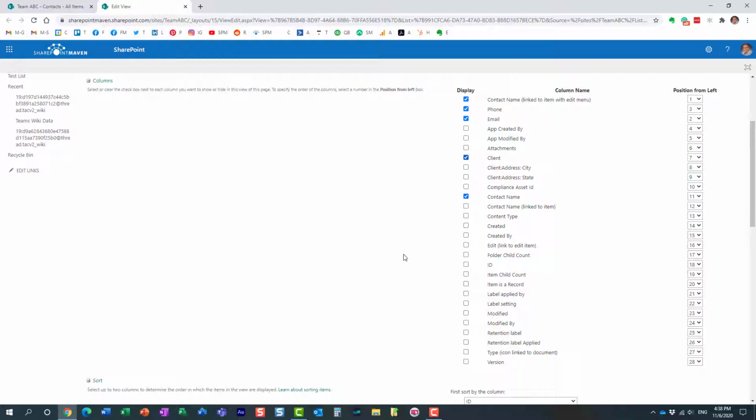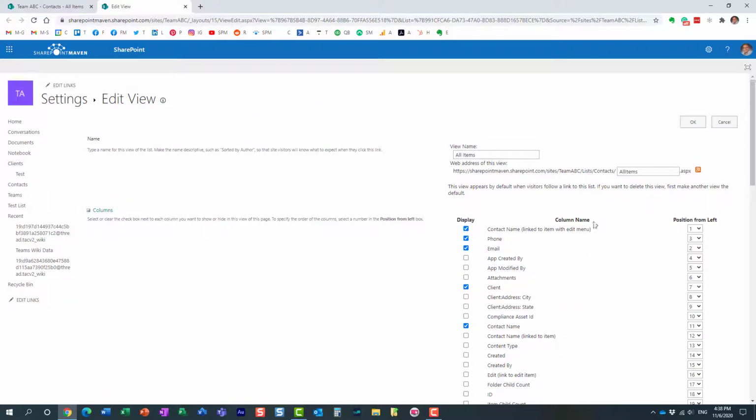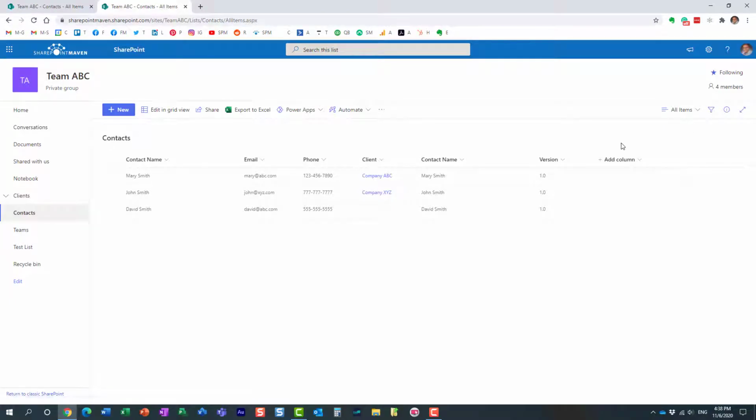All right, let me just choose a few. And maybe I'll do this. And make sure to hit OK to save the view. All right, don't forget to hit OK. And look at this. I just saved this view, and that's essentially the second option I wanted to show you. So that's all I wanted to show you today.